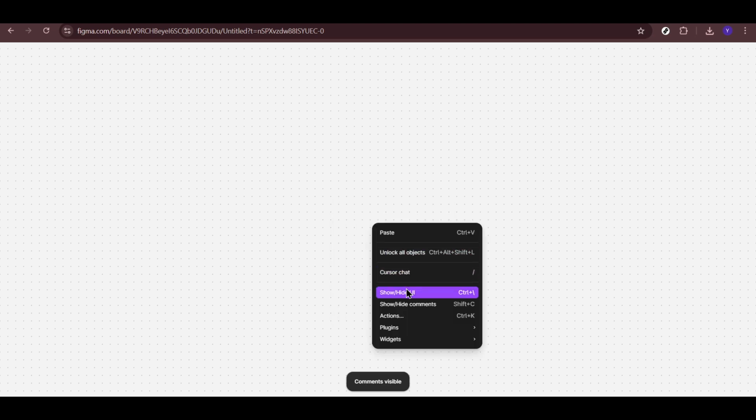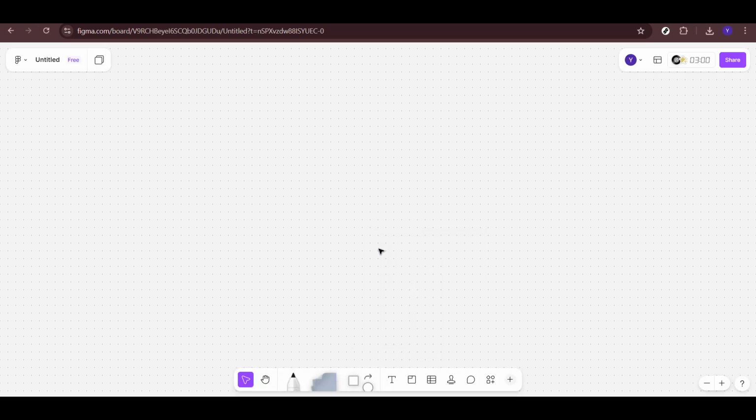Remember, this only affects your personal view. It doesn't hide the toolbar for anyone else in the file, and it doesn't change permissions or content in any way. A couple of quick tips to keep things smooth. Make sure you're right-clicking on empty space. If you don't see the option immediately, give the canvas a quick click to clear any selection before you try again.